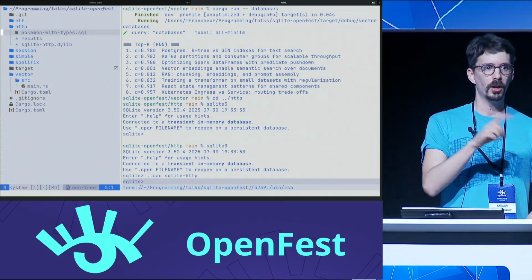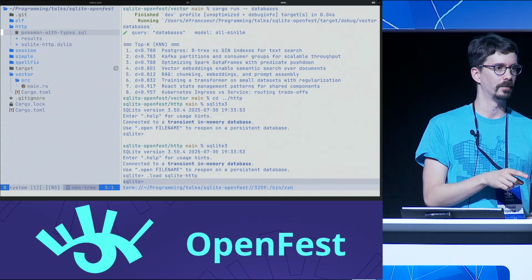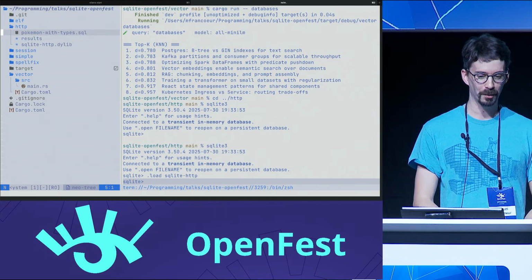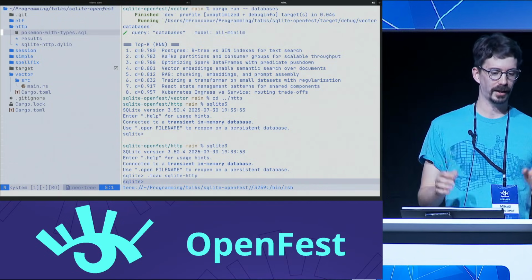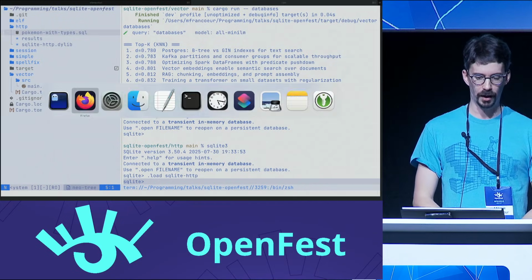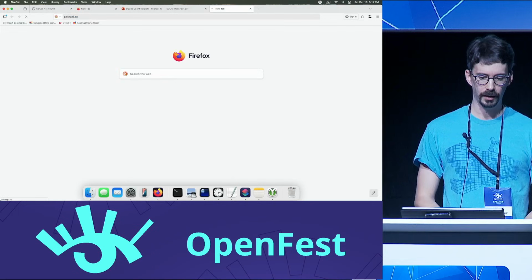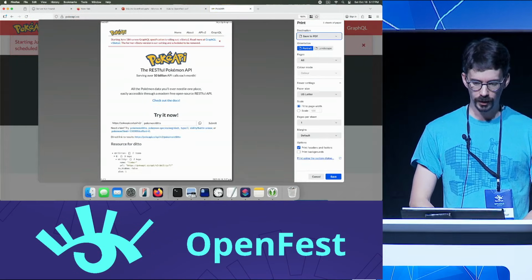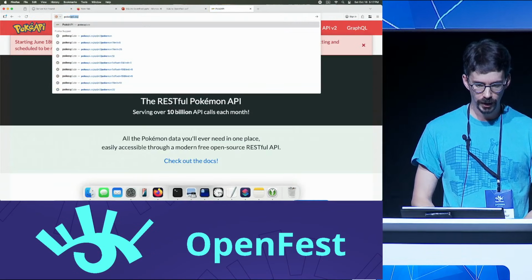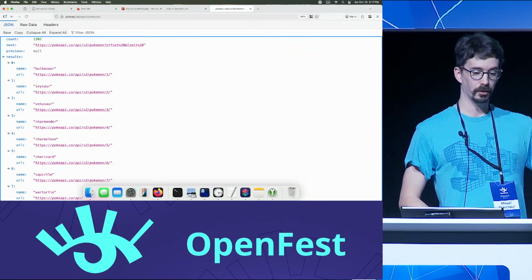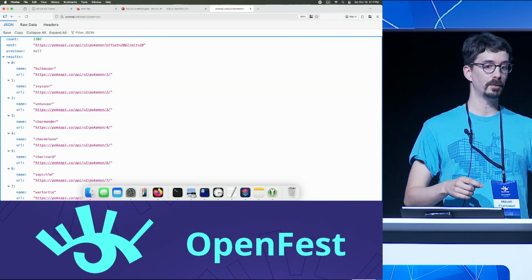Is anyone here not familiar with Pokemon? Okay, I'm assuming everyone is moderately familiar with Pokemon. So there's this thing on the internet called the Pokemon API. If I go to my browser here, PokeAPI, there we go. It exposes this resource called /pokemon, and it gives you a list of every Pokemon there is.